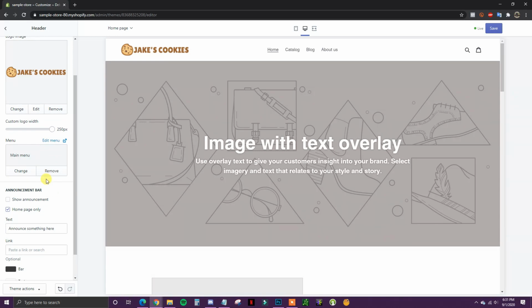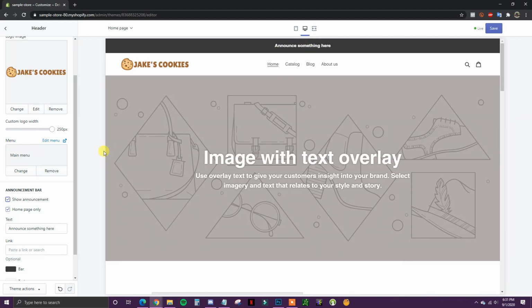And the next thing we can do is change the menu we have here. We're going to just keep this as the main menu, and then we can come down here to announcement bar, and a lot of the time you'll just show an announcement bar, so you can put an announcement up here. This is where you can put something that's relevant to your business, whether that's a discount you're running, a promotion you're running, free shipping, or just any type of details really that have to do with your business.